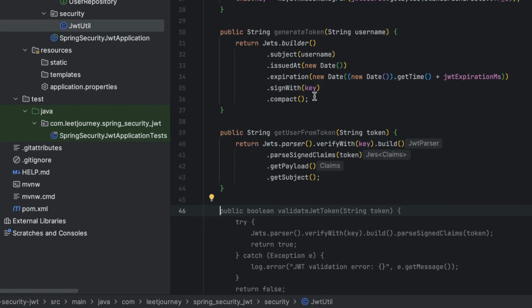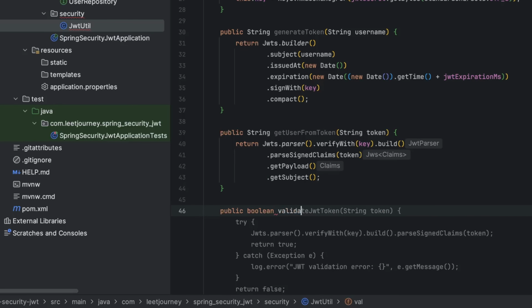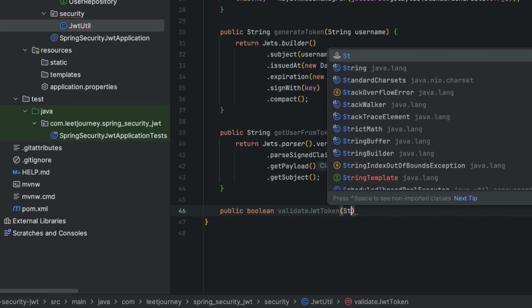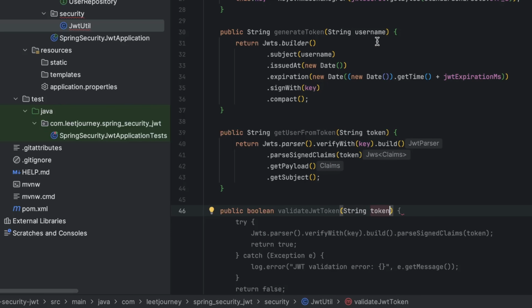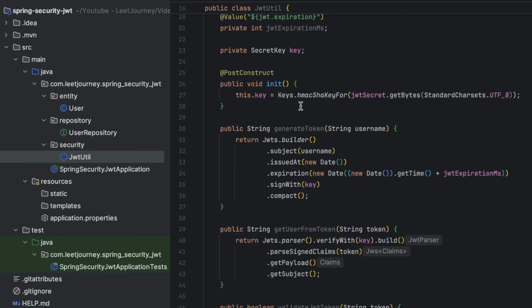In the end, we want a validation method, public boolean validateJwtToken, and we want to check if the token given to us is actually valid. And we can simply do this with a try catch. If we are able to verify with our key the JWT token passed, it means that it's valid. If we can't, this is going to throw an exception. We're going to catch the exception and then return false. It's as simple as that. We have created our utility class, which we're going to use later on in this video.